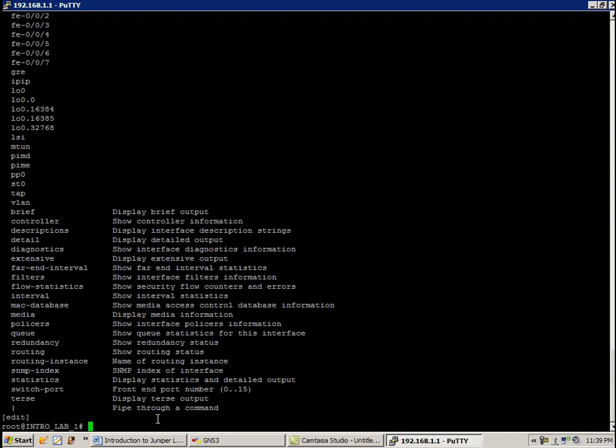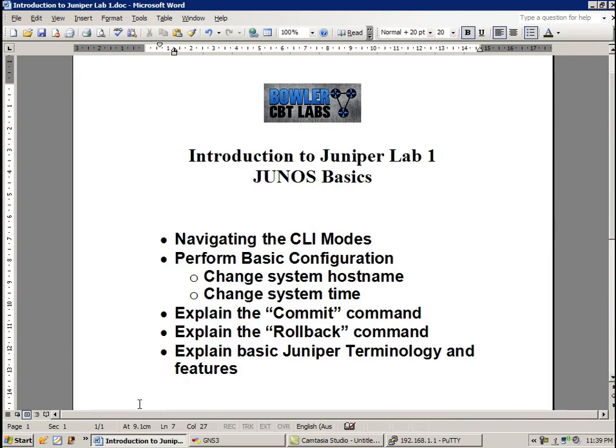So let's go ahead and go back to our sheet that shows what we're trying to do in this lab. Introduction lab, Juniper lab number 1. We showed you the operational mode. We showed you the command line interface modes. We performed basic configuration. We changed the system host name. We explained the commit command. We explained the rollback command. We also showed you and taught you some of the basic Juniper terminology and features.